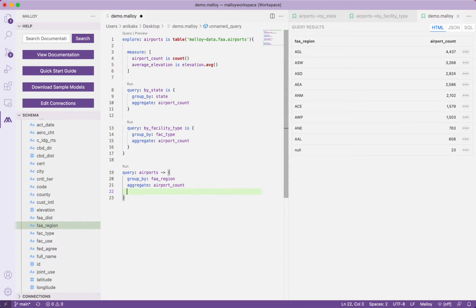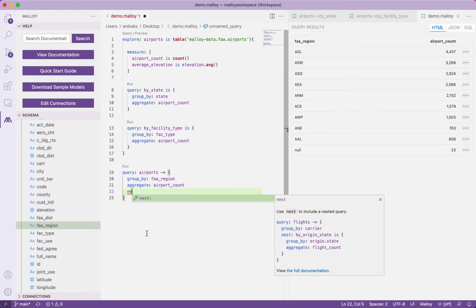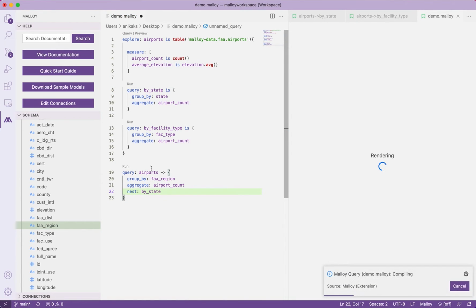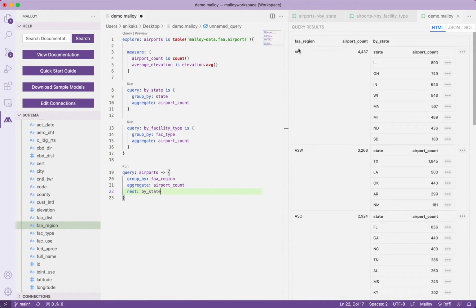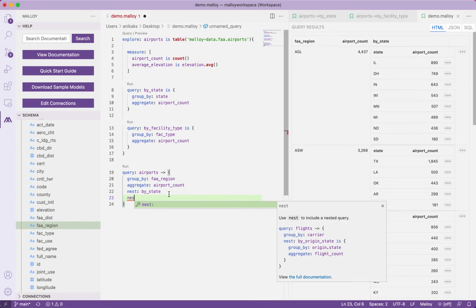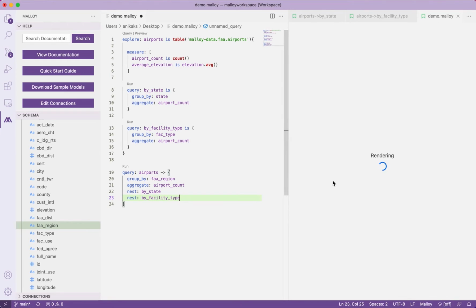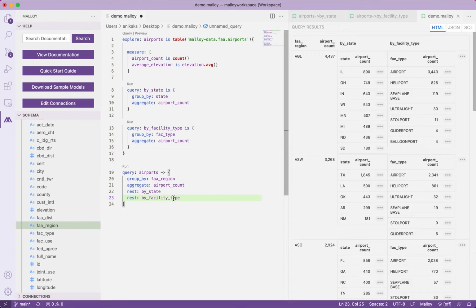Now where things get a little bit more fun is when I can start composing with these different pieces that I'm starting to build up. So I will nest now this named query of by state just by name. And what this is going to do is it's going to break down for each of these regions the specific list of states that exists inside it and that airport count. So it's taken that by state query, but it's nested it up inside of what those regions are. And I can nest by as many things as I want. I can also nest by facility type here and run that. And we'll just see these tables start to build up adjacent to one another.